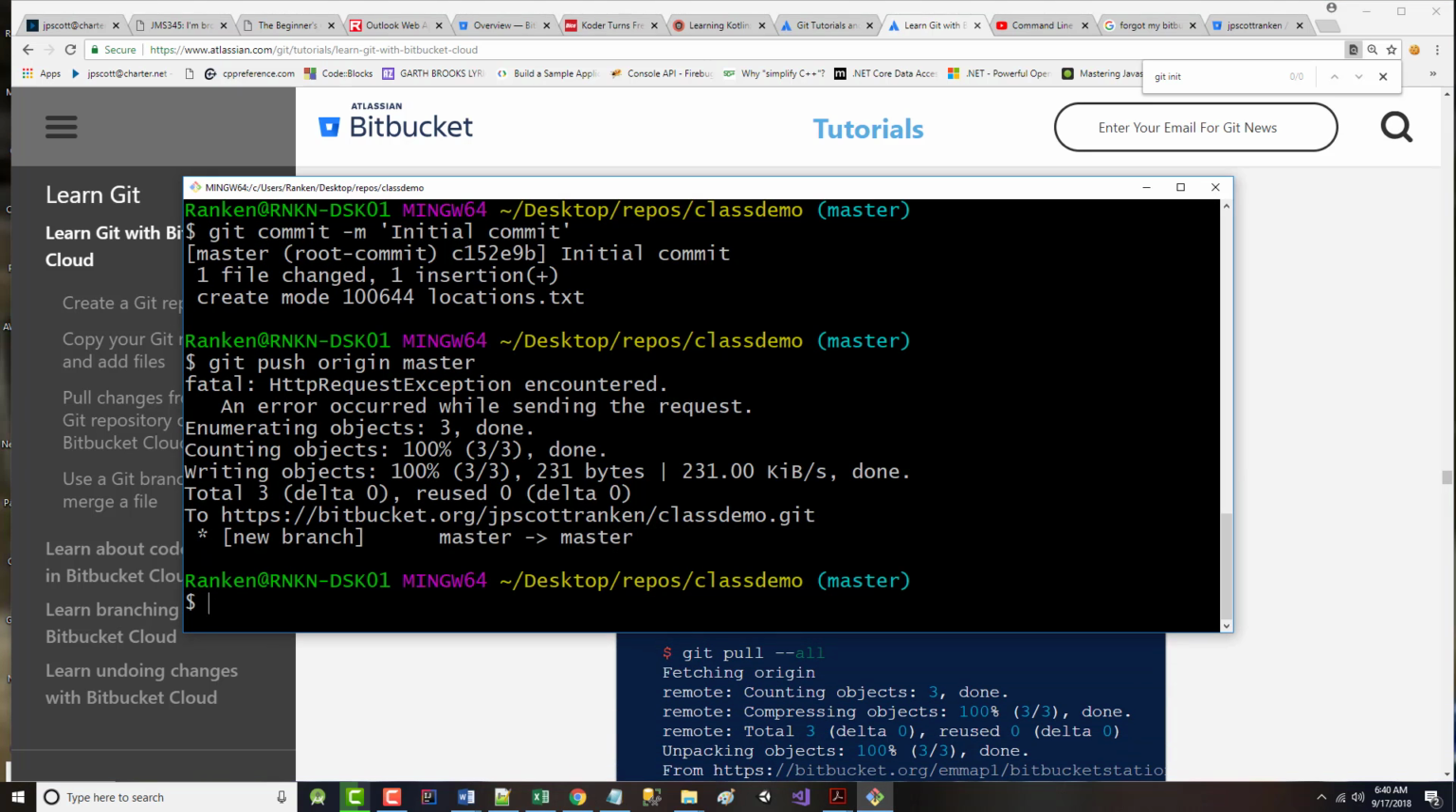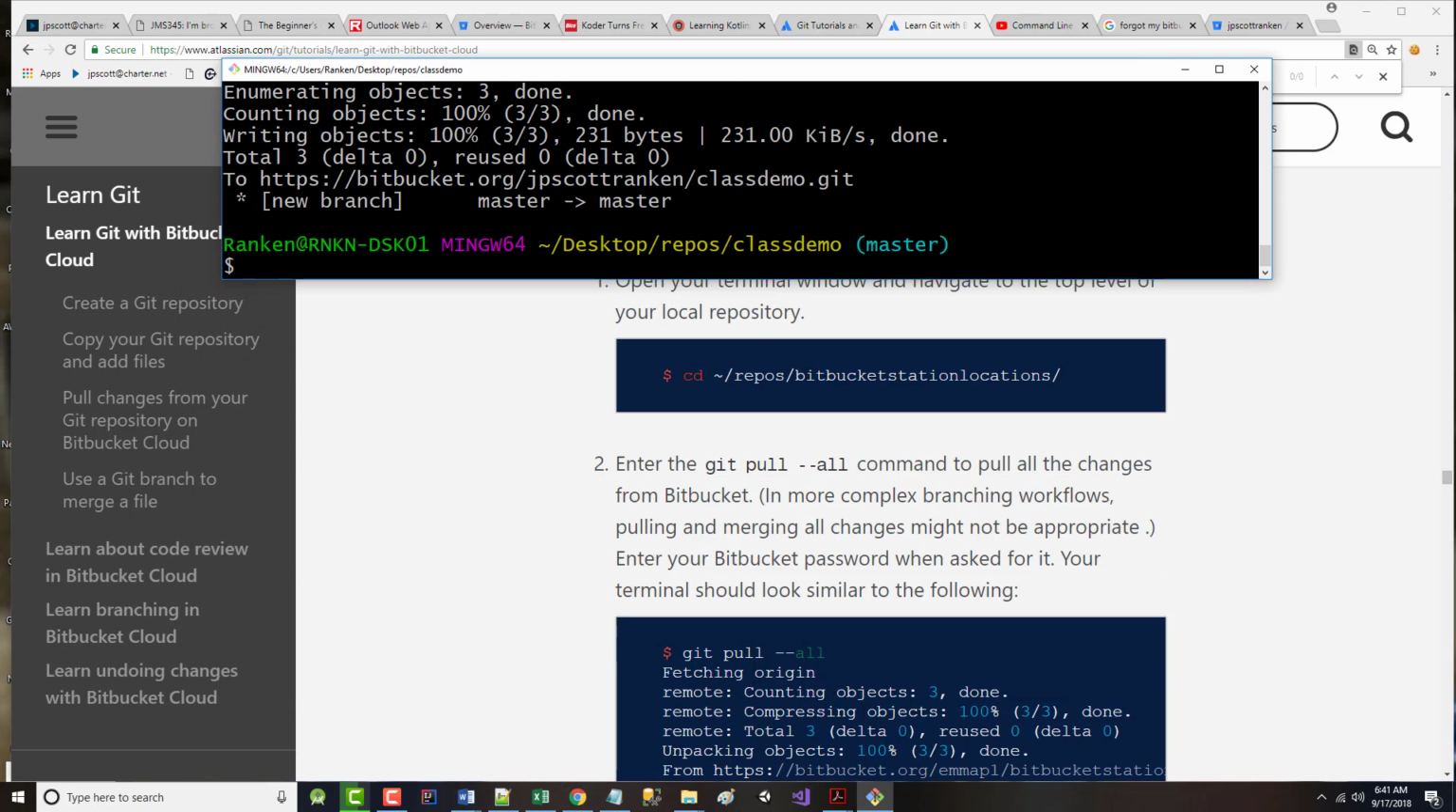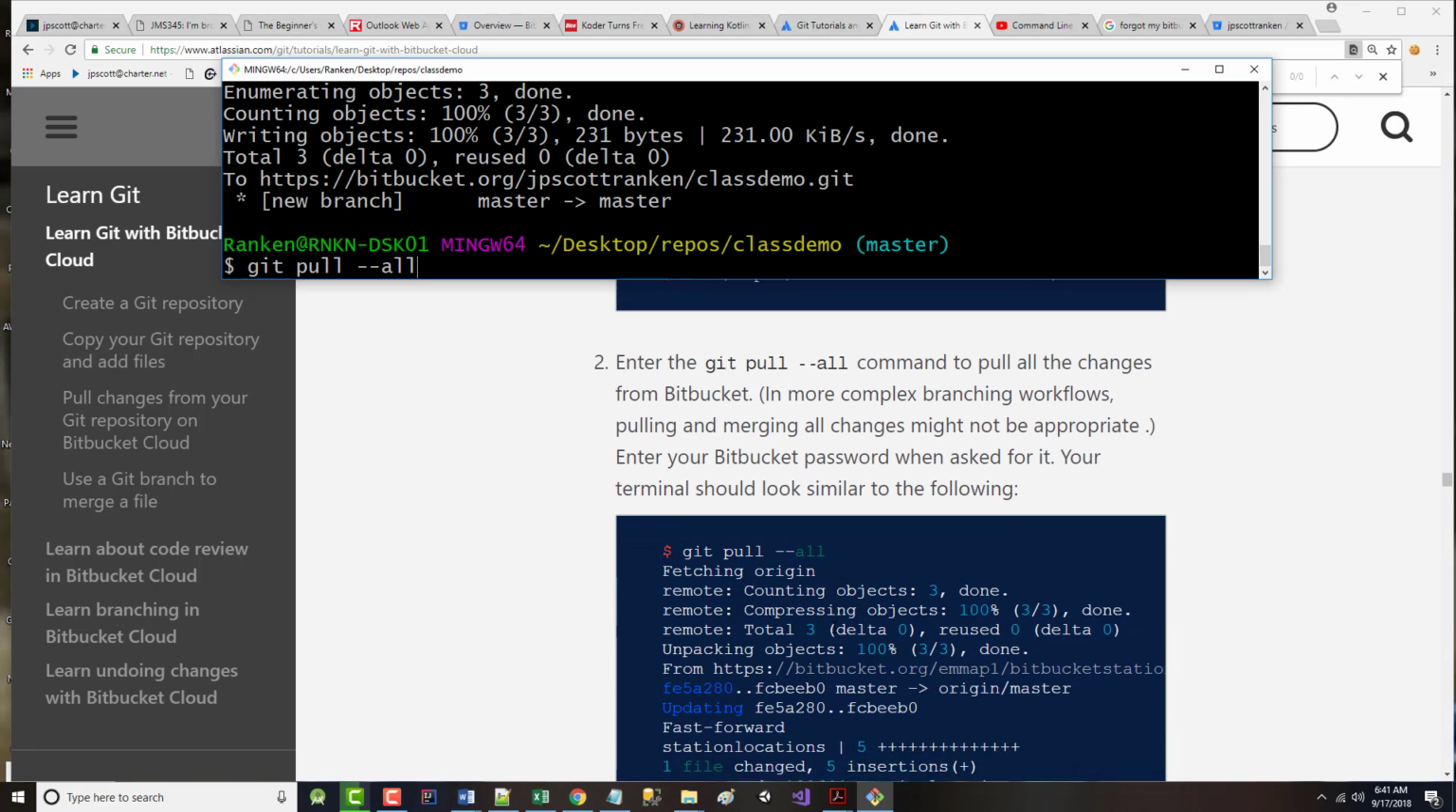So we will open up our terminal window. Let me make this a lot smaller here. I'm already at the demo. That's good. Enter the command git pull --all. And it says that will pull all the changes from BitBucket. In more complex branching workflows, pulling and merging may not be appropriate. Then we'll have to enter our password when we're asked for it, and the terminal should look like this.